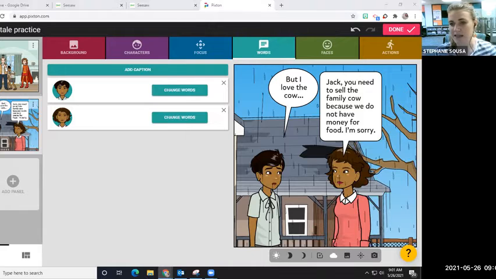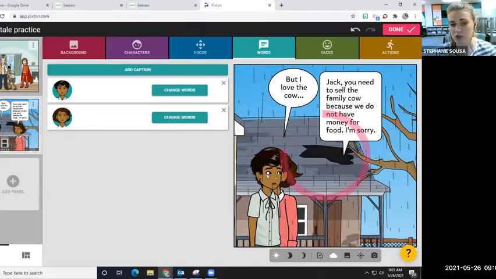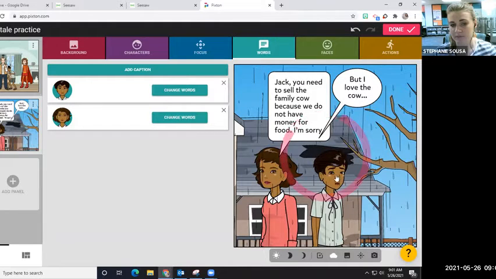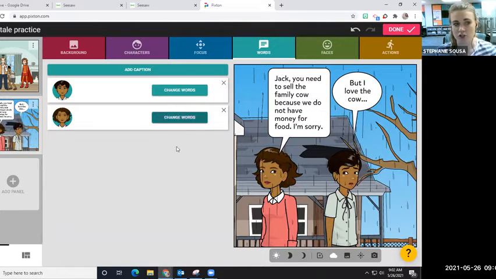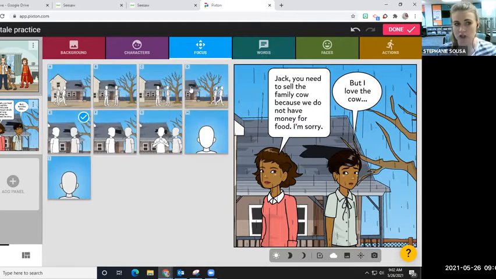That doesn't make sense. Remember, we read comics the same order that we read a book. So I'm going to have to switch Mom and Jack. Ah, shoot. But now they're walking away from each other. That doesn't make sense. Let's shift the focus.